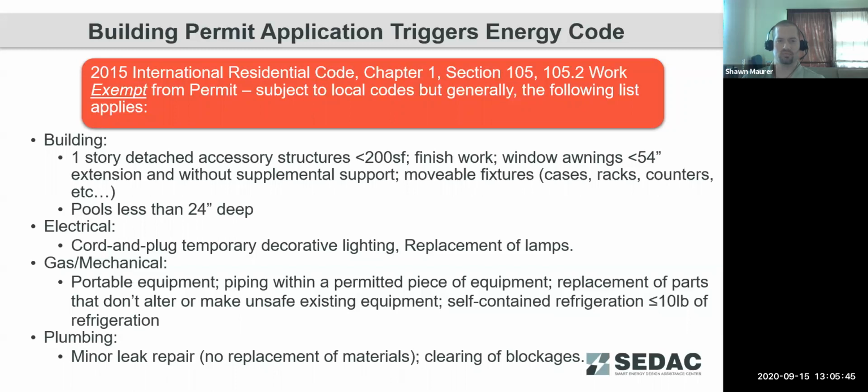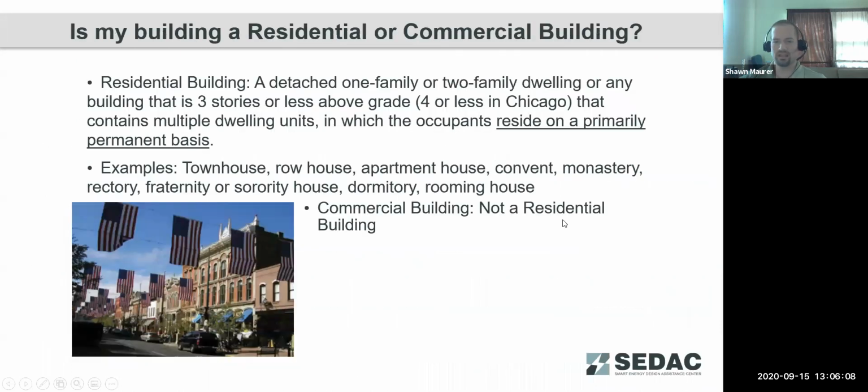Above ground pools or pools that are less than 24 inches deep. Electrical work that is minor, cord and plug temporary things, minor repairs, replacement of lamps. So I won't go through the full list. You can find it there. It's also listed in the International Residential Code. But again, if you don't need to pull a permit for your work, then the requirements of the 2018 IECC are not triggered. So how do you know if you've got a residential building or a commercial building?